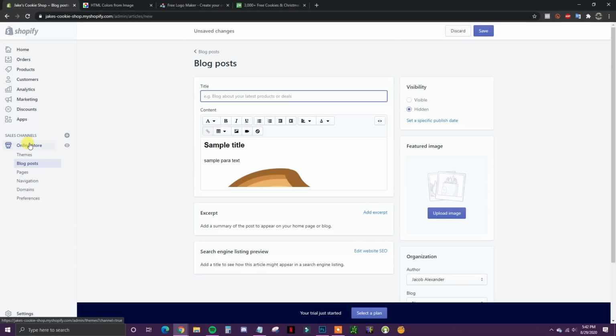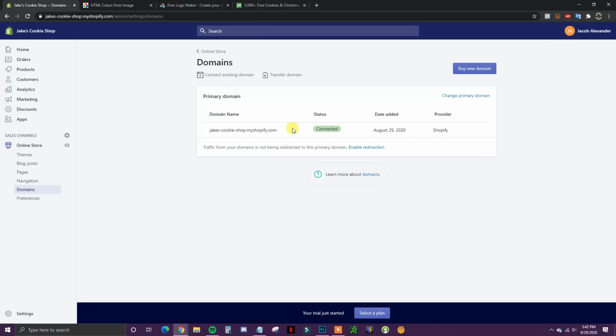So the next section we're going to look at here on this side is going to be domains. So domains are going to be really important because you definitely don't want a domain that ends in .myshopify.com, because that looks unprofessional. So we definitely want to go ahead and not have this domain.